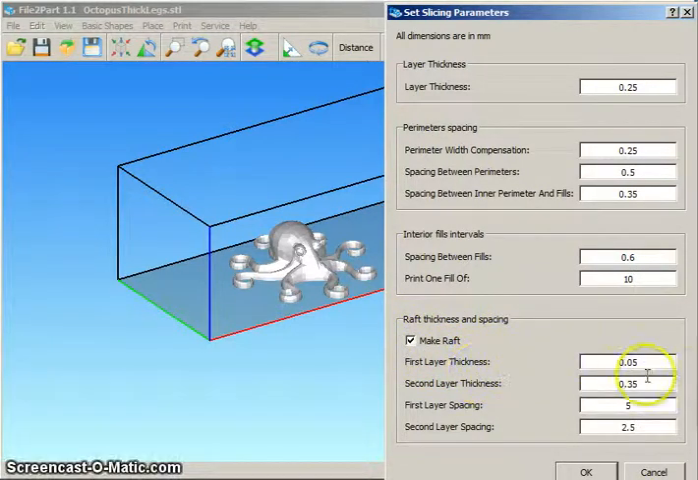First layer thickness. You'll generally want your first layer to be different than your other layers, and this is because when the printer wakes up, it's generally going to reset and be at 0, 0, 0. So you want this layer generally to be thin to compensate. Second layer thickness may be a little thicker than your standard layer thickness for your raft.